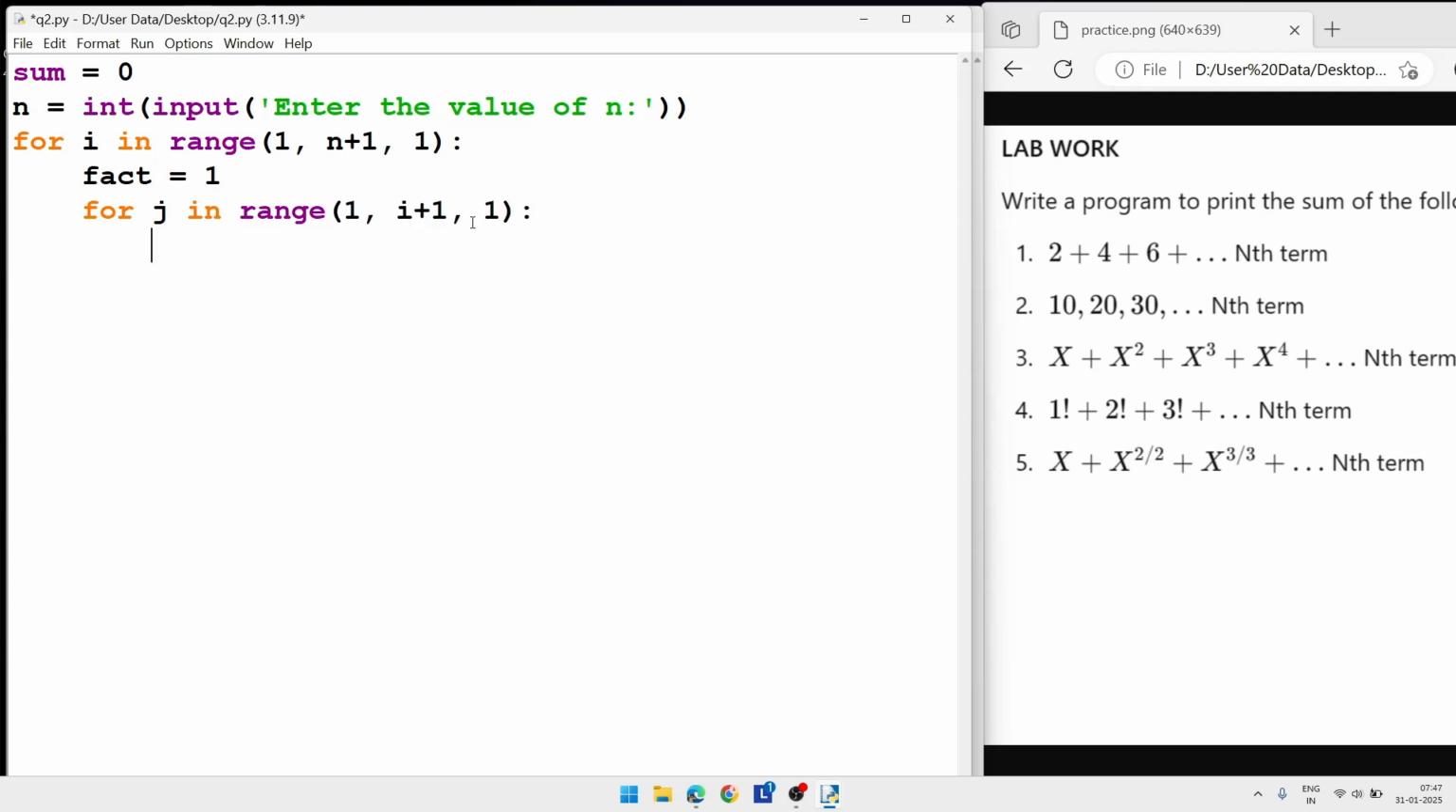Colon. Here we are going to calculate the factorial. So we'll write fact equals fact into i. Here we'll calculate the factorial. So we'll come out from this inner for loop. Inside a for loop, when we write one more for loop, it is also known as a nested loop. We'll come out from this loop. Now we have entered the parent for loop.